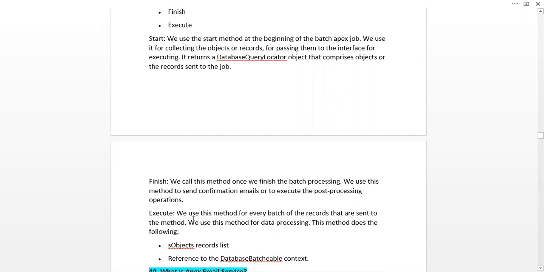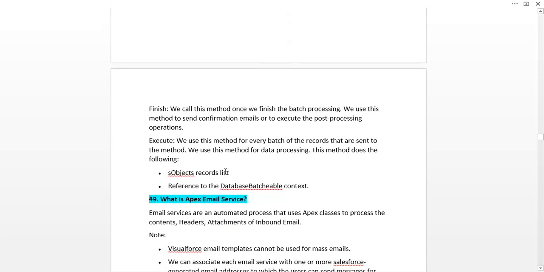Execute: we use this method for every batch of records that are sent to the method. We use this method for data processing. This is the main method that does the following. The object record list refers to the Database.BatchableContext term.